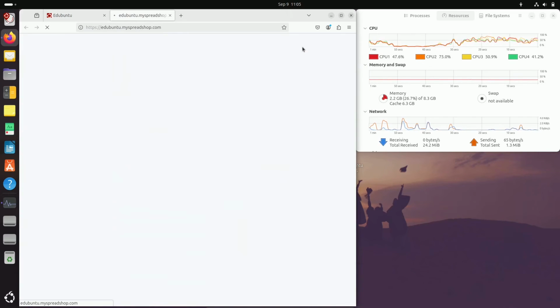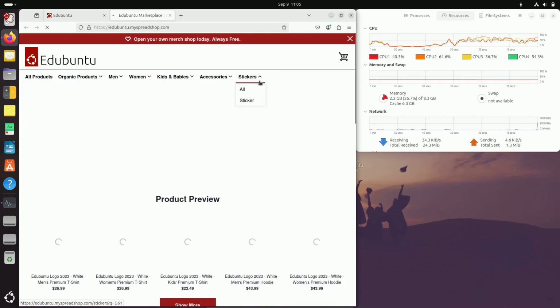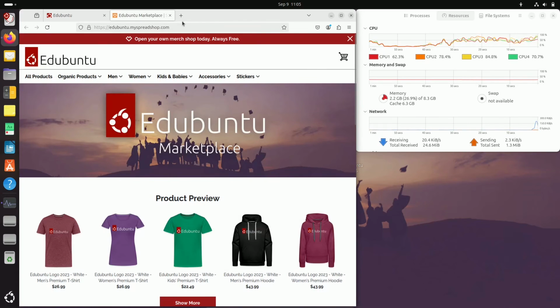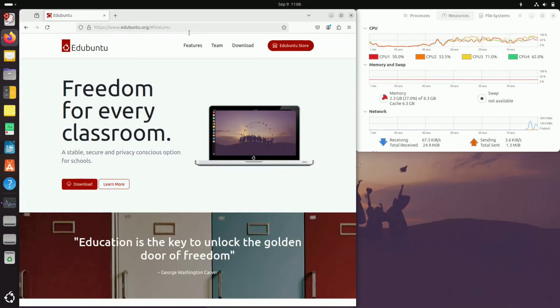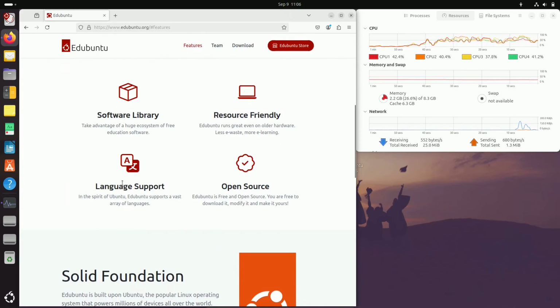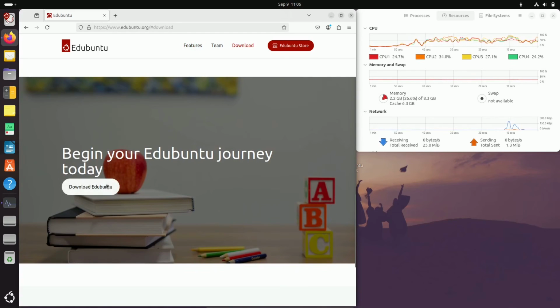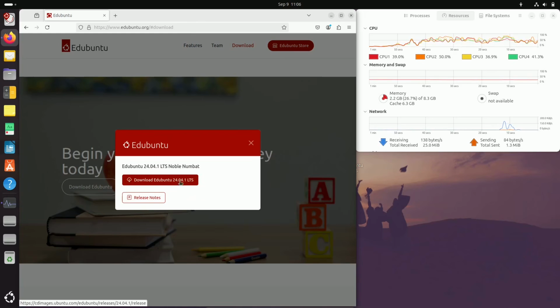Here is the Edubuntu store if you want a product and all those things. Let me close it because it's not important for the video. If you want to learn more, you can go with the learn more, or else you can click on download Edubuntu. So the version right now is 24.04.1 LTS.